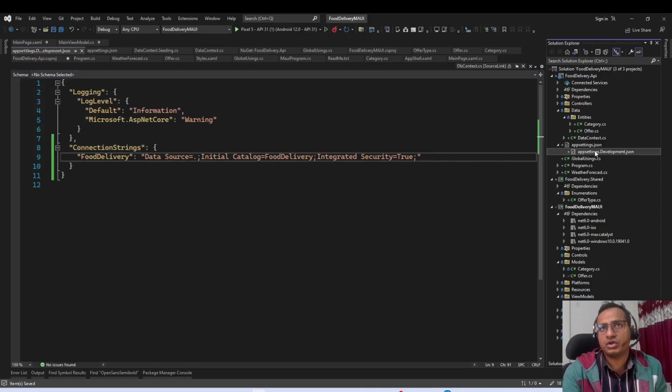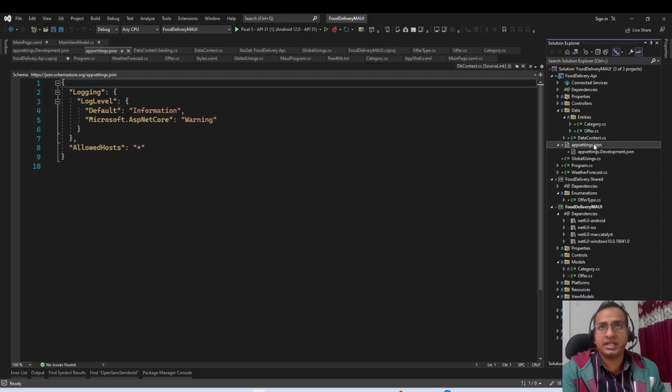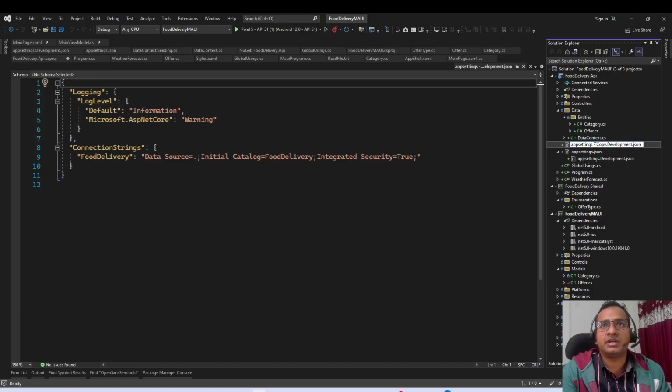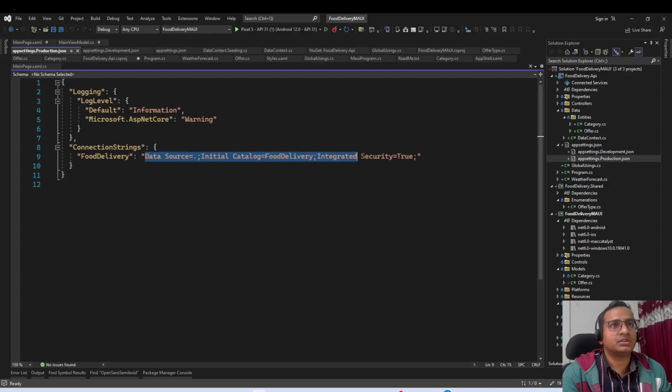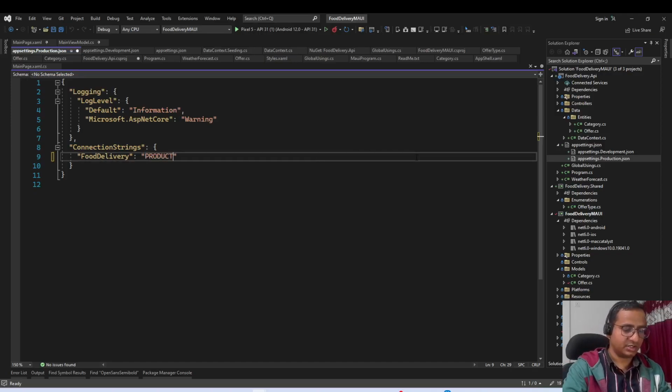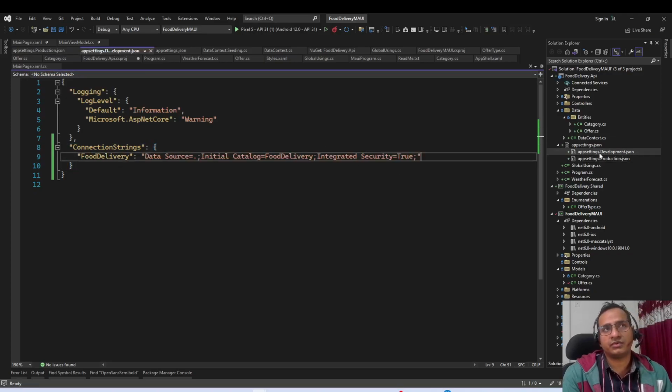So for production, you are going to have one more file here. You will name it as production, and you will not have it here. You will not add it to Git, and you will simply have your production server connection string here. Production server connection string. This thing. Okay, so when we run it in local in debug mode, it uses development mode, so we are going to use this development mode.